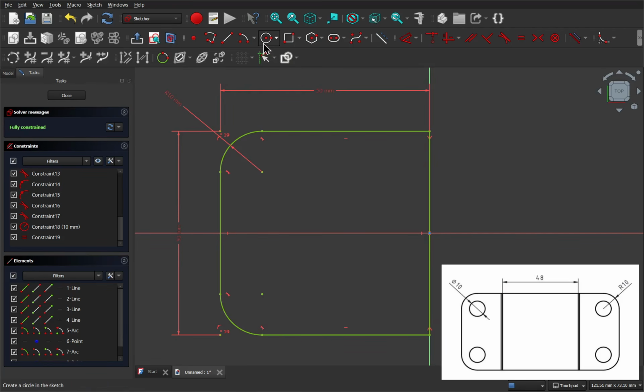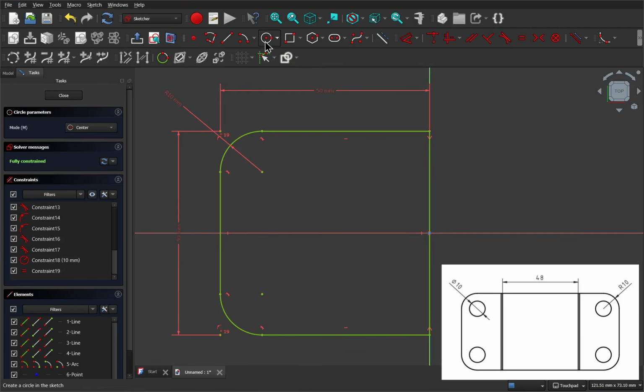Let's come up to the circle, click on the circle, and we'll hover over the point. This point here that's been added via the fillet. We see we get a coincident constraint appear by the side of our mouse pointer, along with the circle tool. If I click once, bring this out, we can drop a circle in here if I click again.